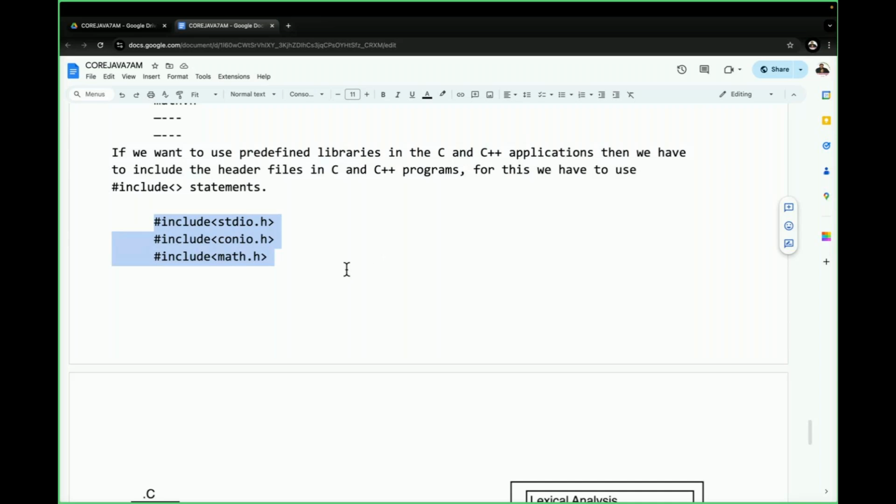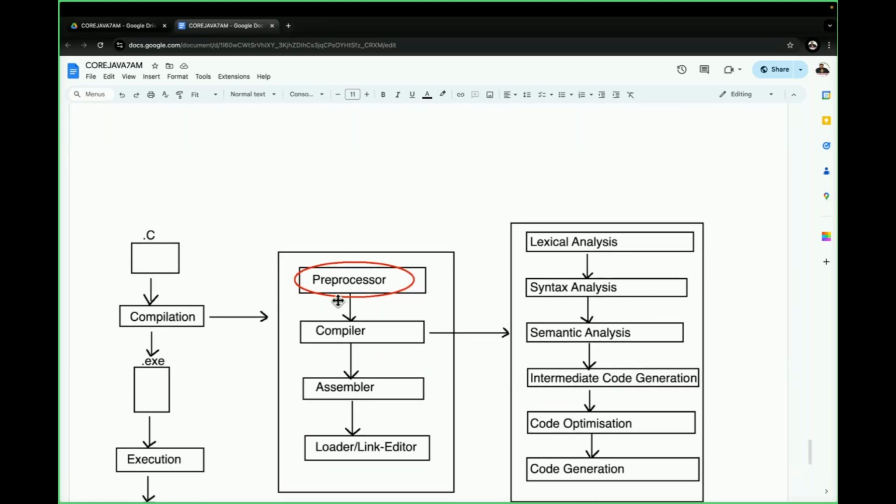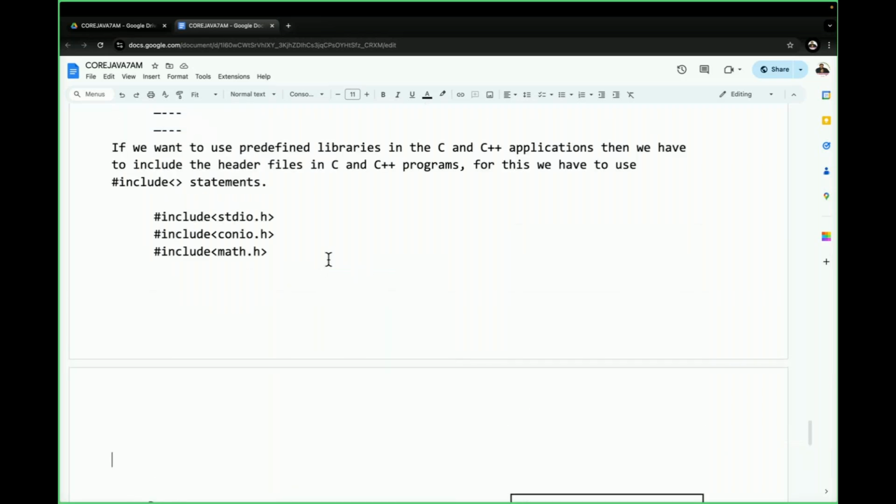Now, I'm going to talk about the actual functionality of the preprocessor. Try to understand it clearly. Say, for example, I have prepared a C program, and in it I have written these hash include statements. When I compile my C program, the preprocessor is the first phase inside the compilation. The preprocessor will take the C program and check whether hash include statements are available or not.